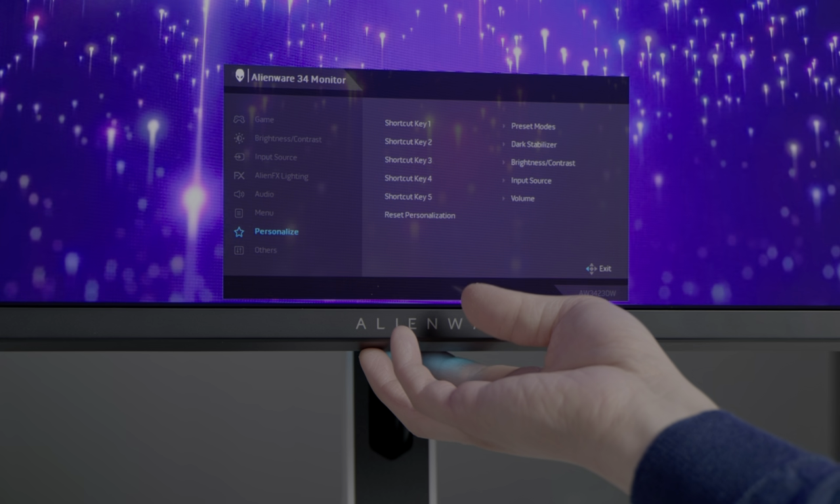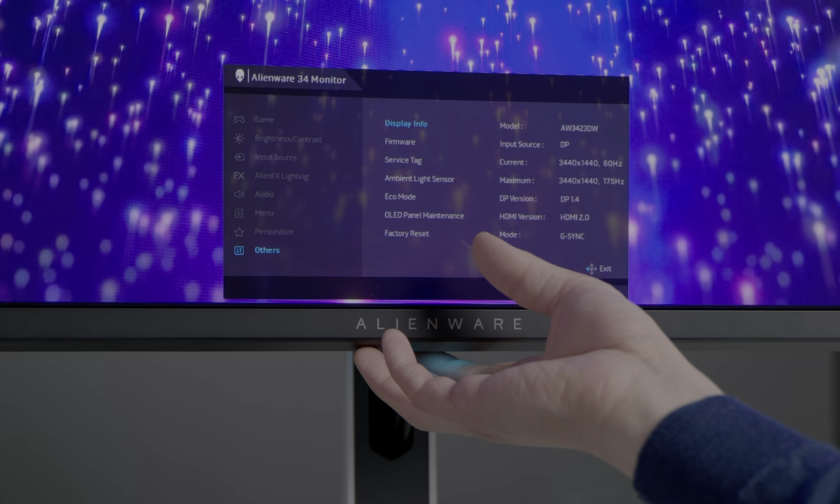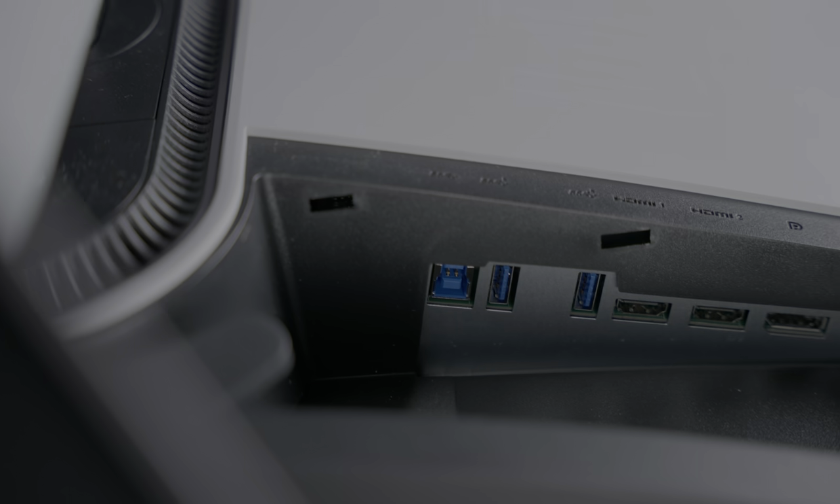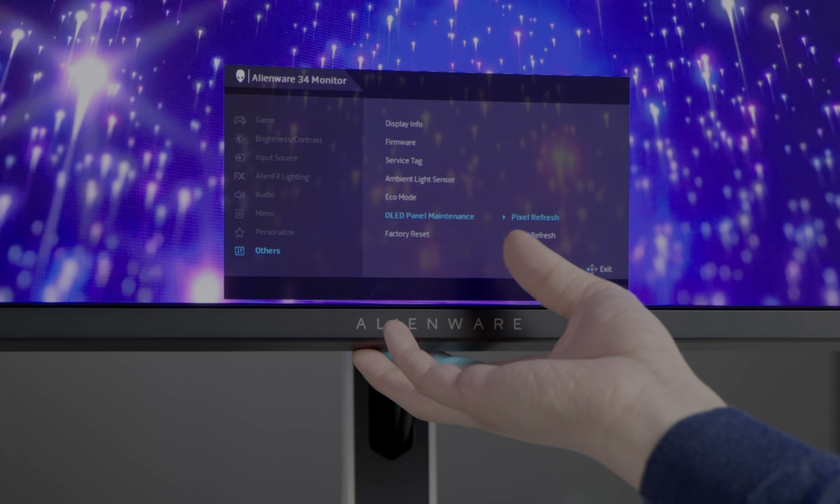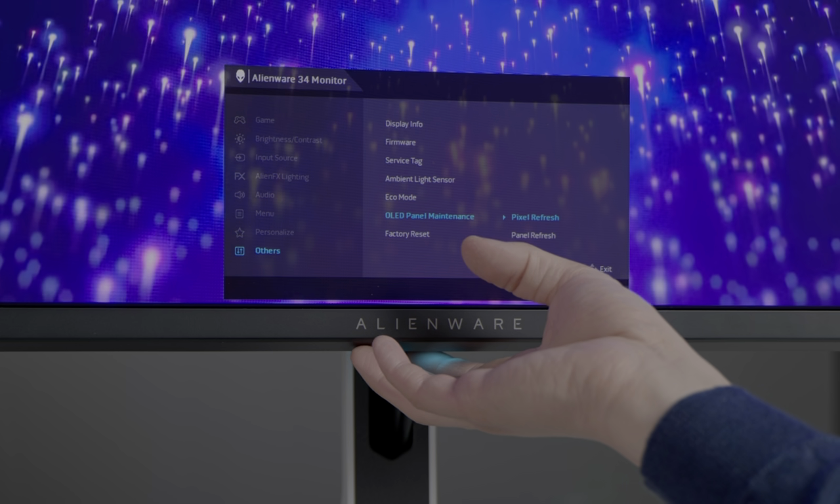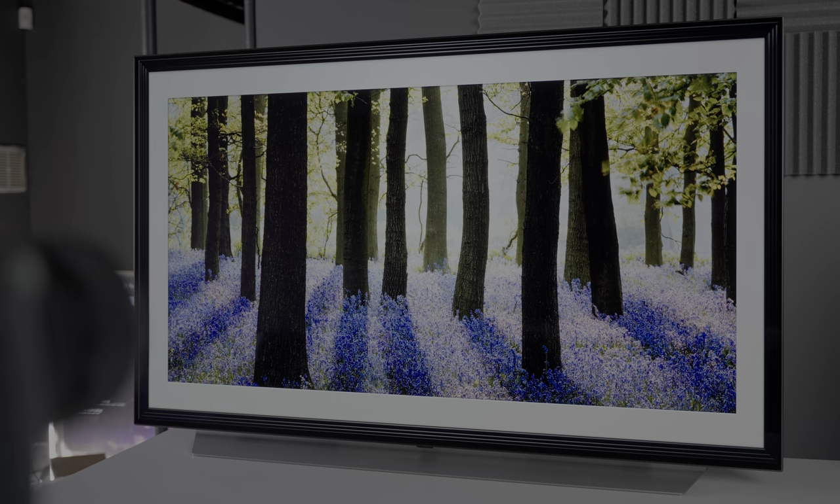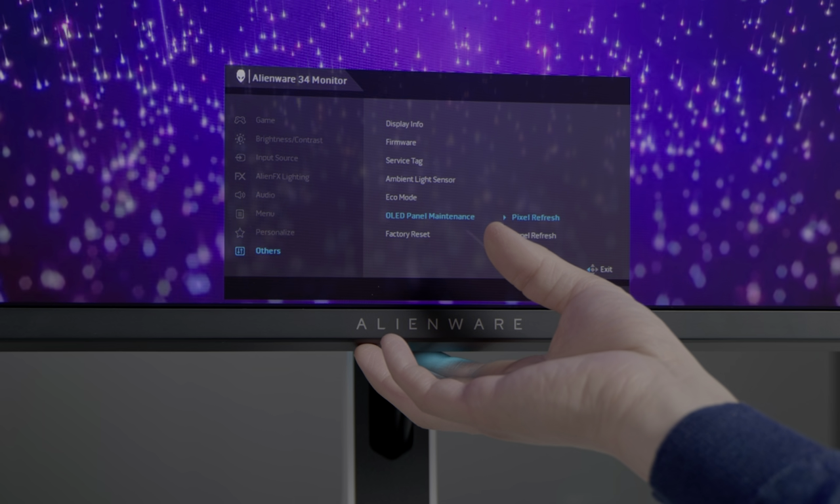And then with others, display info, this is indeed the AW3423DW, that's a mouthful, monitor. And it supports DisplayPort 1.4, but only HDMI 2.0, and it supports G-Sync Ultimate. And then with OLED panel maintenance, you get two options here, pixel refresh and panel refresh. The easy way to think about this is that this is similar to the minor and major compensation cycles on WRGB OLED televisions. And these two functions are to reduce the risk of image retention and OLED burn-in.